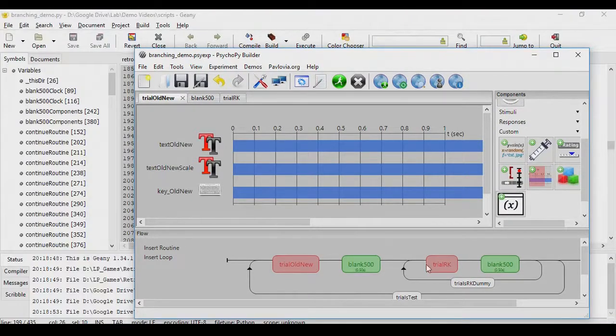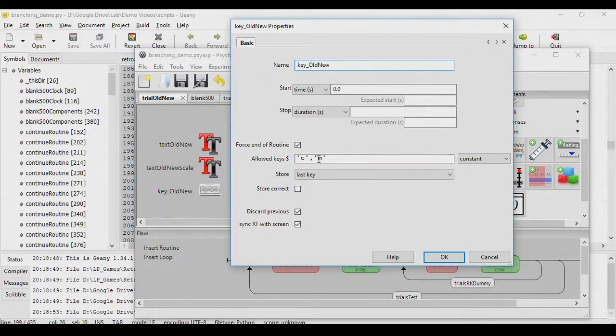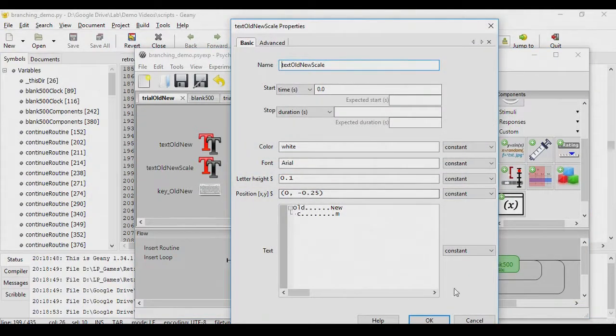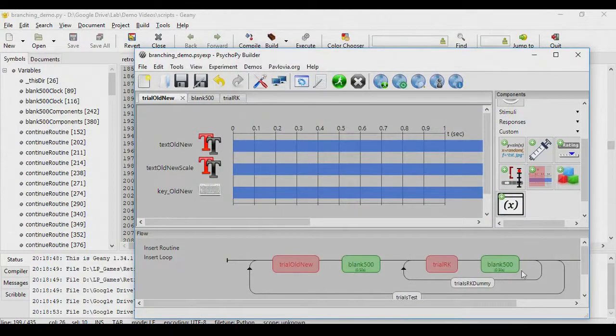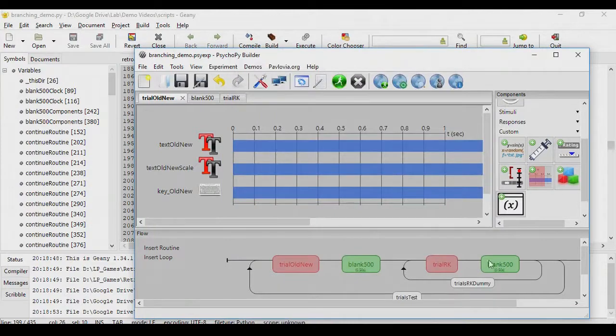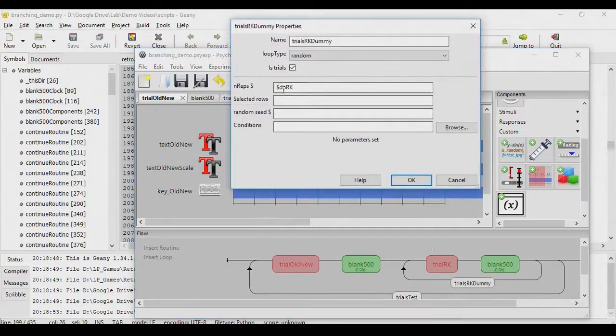Okay, so how do we make this part of the loop conditional? Well, what we basically want to do is check the response from the old new key and figure out if a C or an M is pressed. If a C is pressed, that means that participants said that the item was old. And in that case, we want this dummy loop to actually run once. On the other hand, if participants press M, indicating the item is new, then we don't want this dummy loop to run. We can control this dummy loop with the variable do RK. If this variable is set to 1, then the dummy loop will run through once. If it's set to 0, then the dummy loop will actually be skipped because the number of repetitions it's supposed to run is 0, meaning don't run the loop.